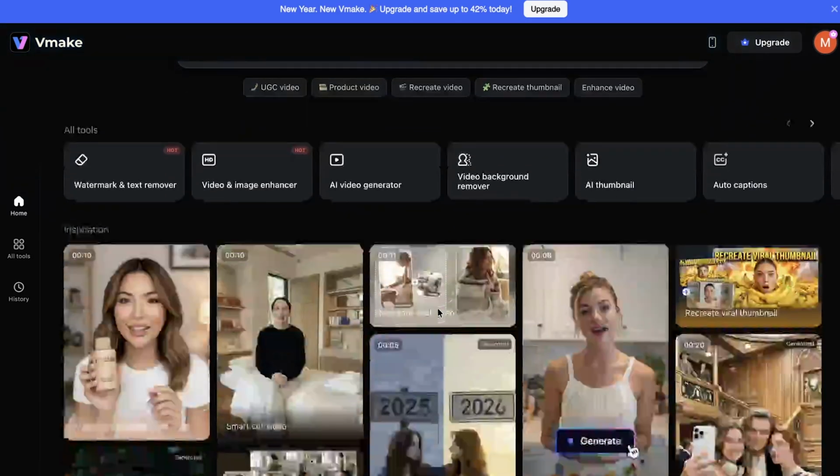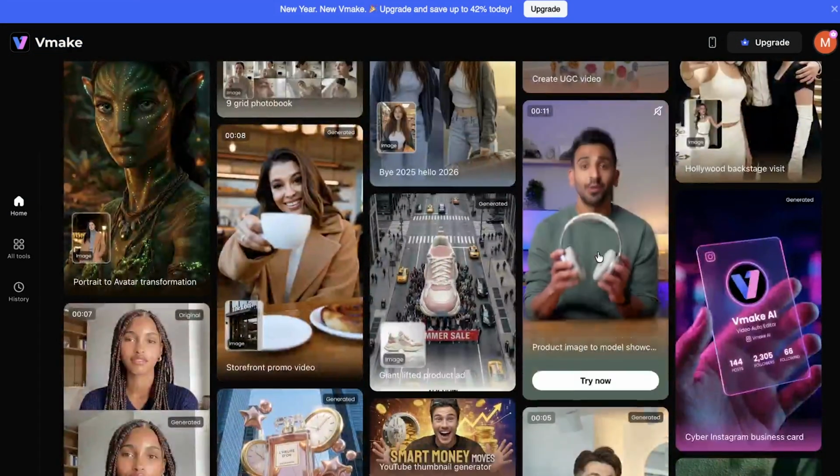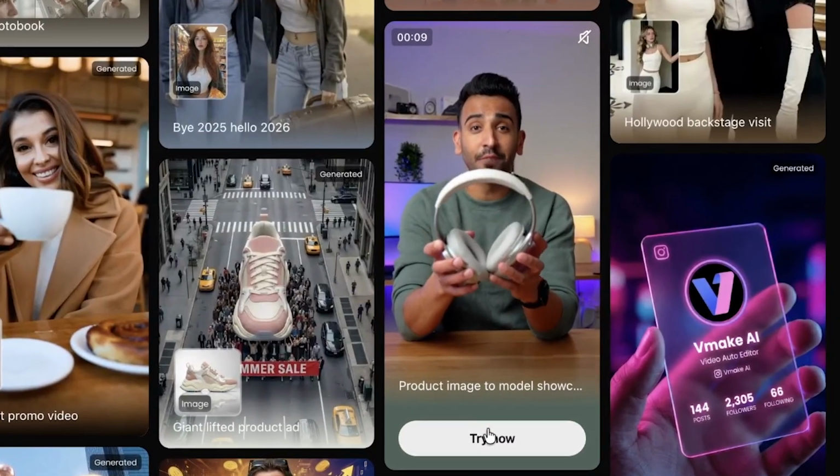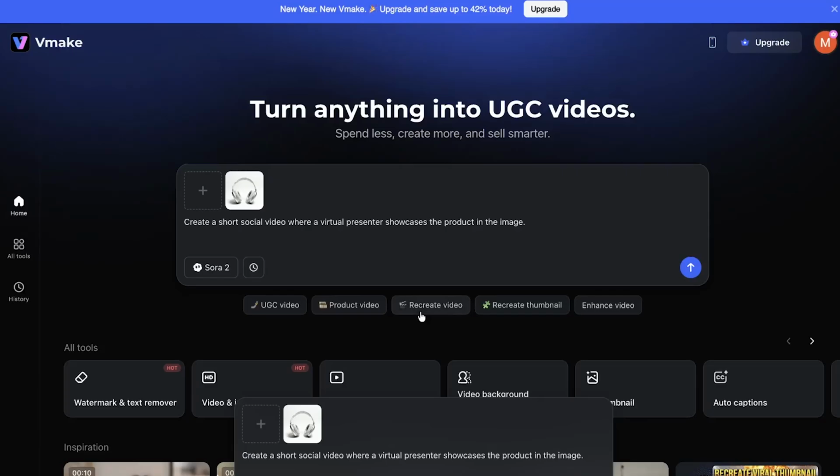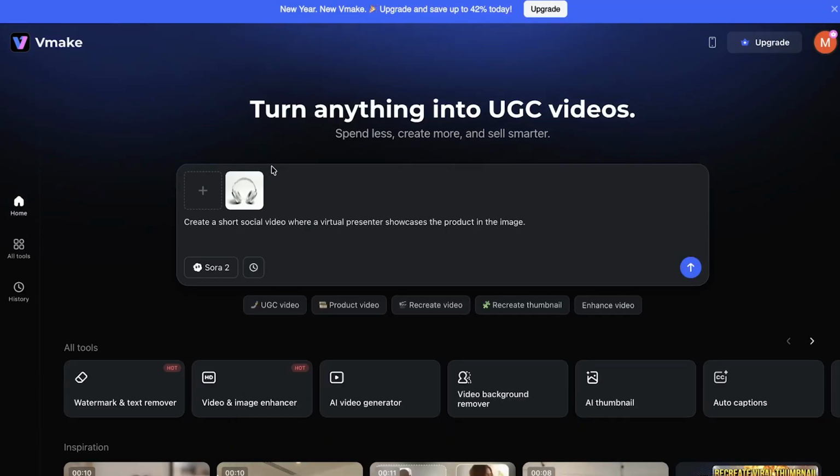I do not need to write anything down. I'm going to scroll down. Here are all of the amazing templates. I'm going to select product image to model showcase, and I'm going to select try now. So as we can see, utilizing Sora 2, my prompt has been given to me, and here is the image that it automatically gives us as a default, but I would like to upload my own product image now.